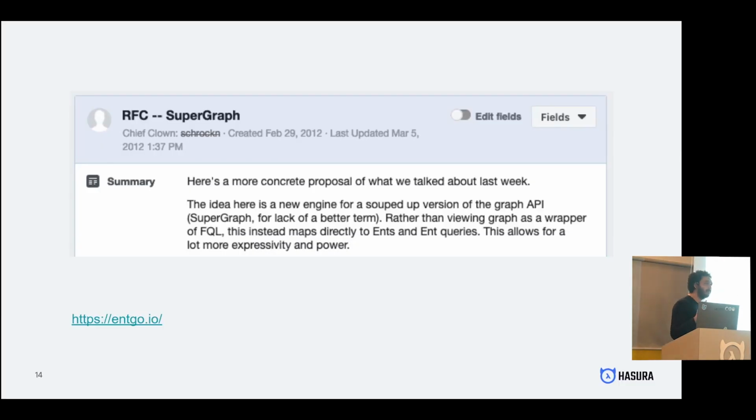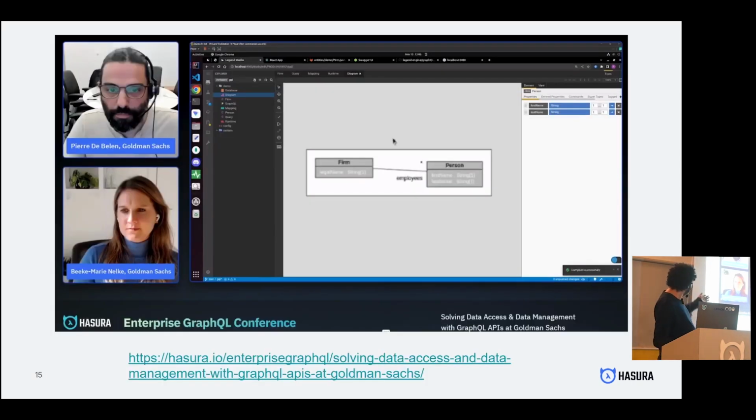Supergraph is not a new idea. In fact, the creator of GraphQL in 2012, right? These guys are already talking about entity-based models, which means they're already modeling the domain and then having that entity model figure out how these queries are executed. This is Entco, from Facebook. Here's Goldman Sachs, from a lovely talk at one of Hasura's enterprise GraphQL conferences.